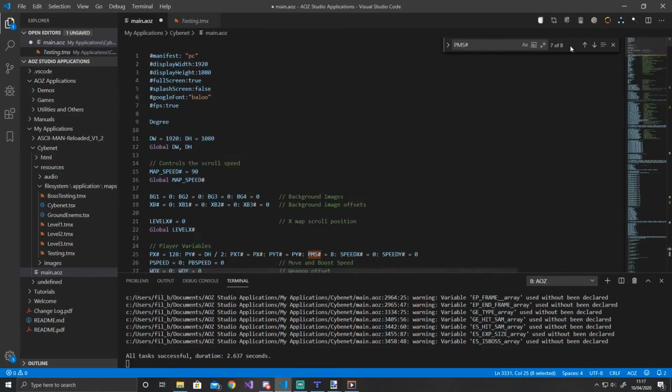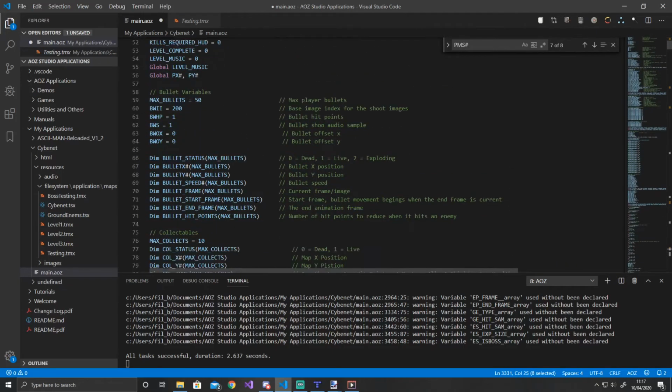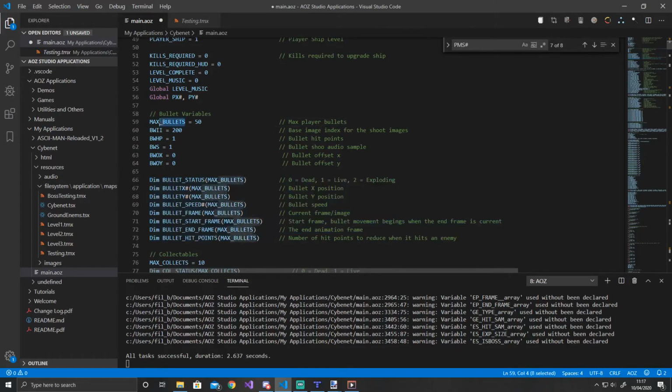If I go up to where I've declared my variables, I've got these set of arrays that look after the bullets. So the maximum number of bullets that I've allowed on screen is 50. Based on me playing around, I've worked out that I'll never have more than 50 on screen, even with the fastest rate of fire. So I know I need 50.